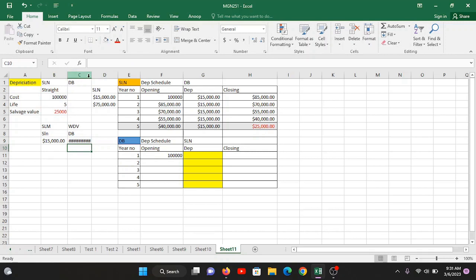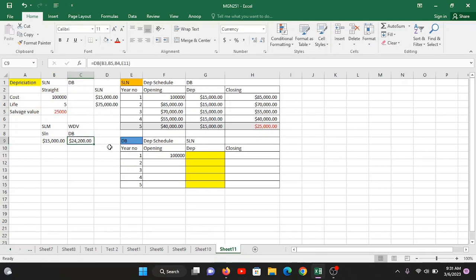Now value is coming out to be how much? You see, 24,020. Let me put this value here also, but there is an error because here you see reference cells are incorrectly picked up. Let me put in this formula once again.